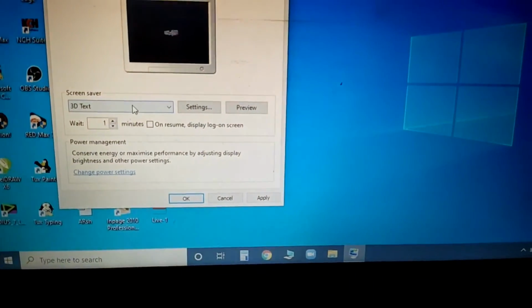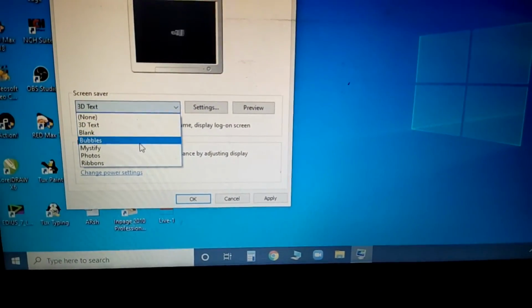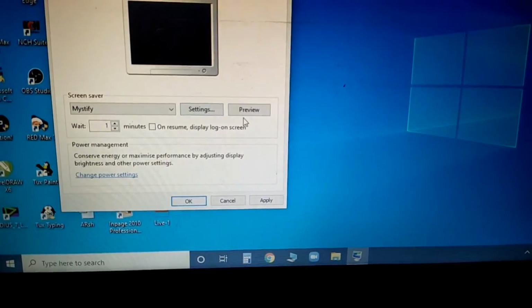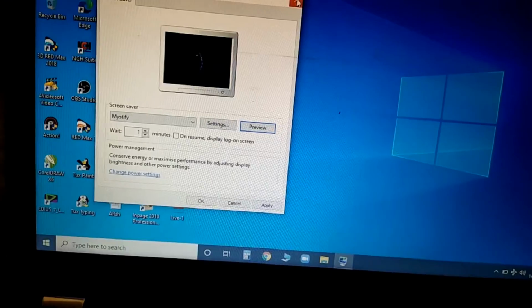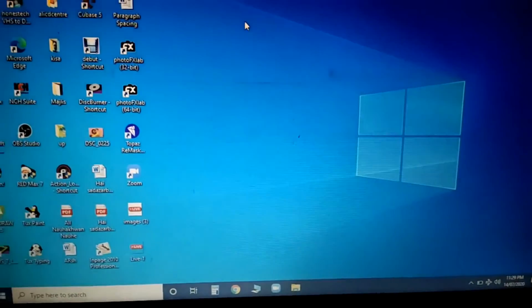Now, in the same way, there are more screensavers. See, this is 3D text. Now there are more options. You can use it. I hope this much is clear, children.